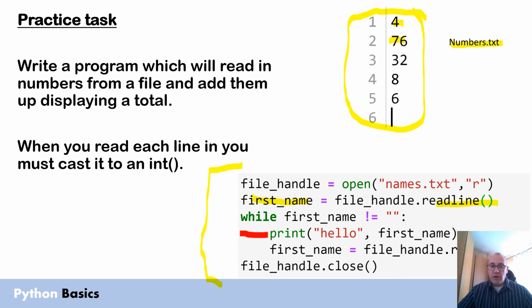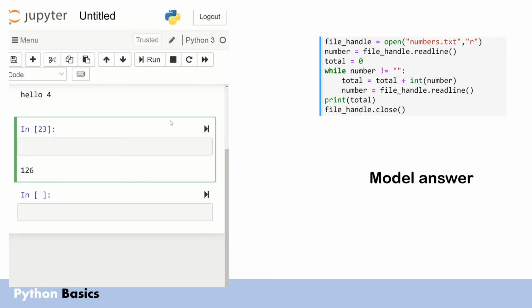A key point: because you're adding numbers together, when you read a line in from a file, it will read it in as text. So you must first cast it to a number, to an integer, and then add it. Okay, so have a go at this, pause the video, have a go, and the model answer is on the next slide. So let's look at the model answer.